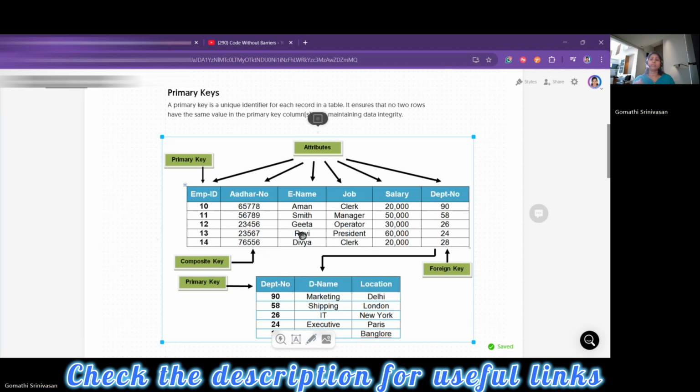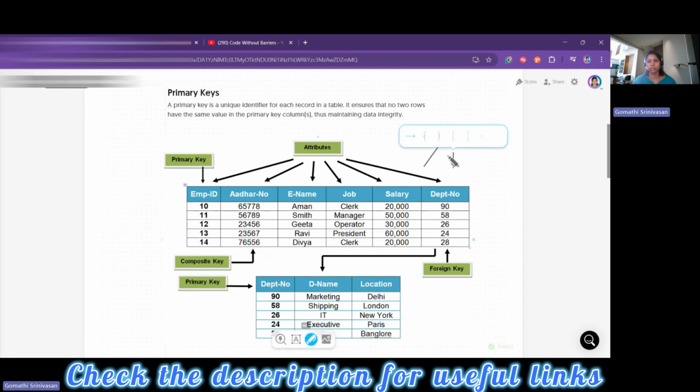And what is the foreign key? See, I have a department table. If I wanted to refer to two tables, here you can see that I have two tables. This is table number one, which is an employee table, and this is table two, which we will take as a department table.